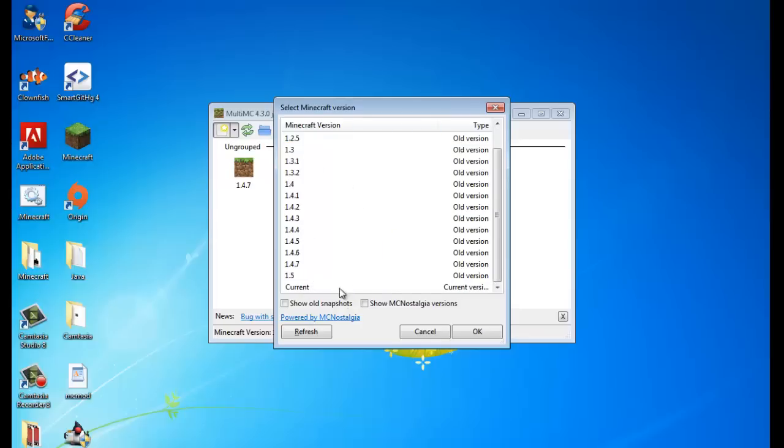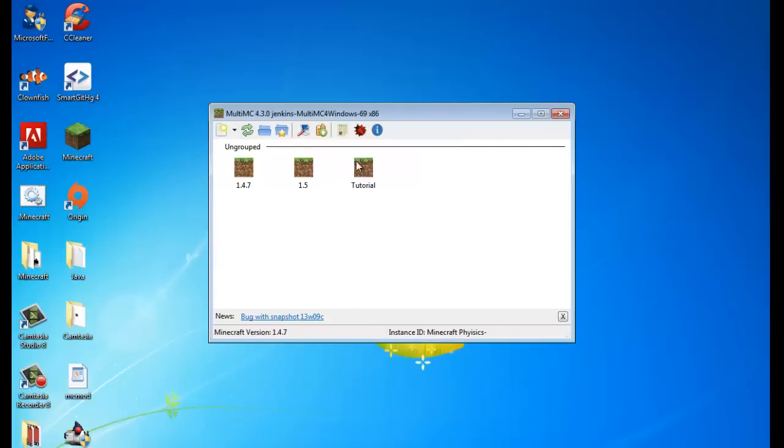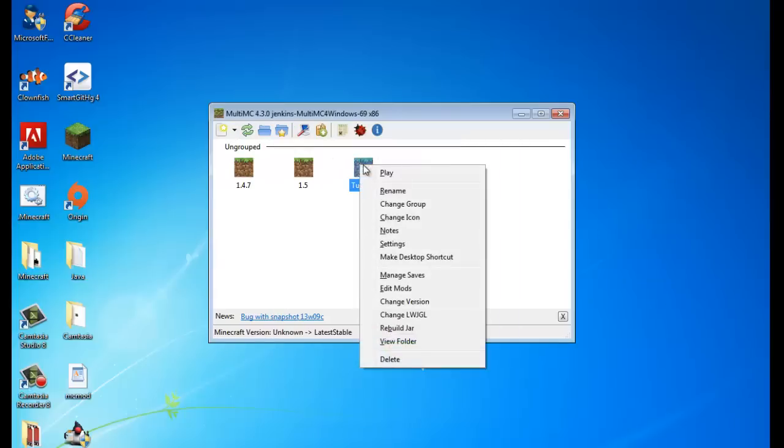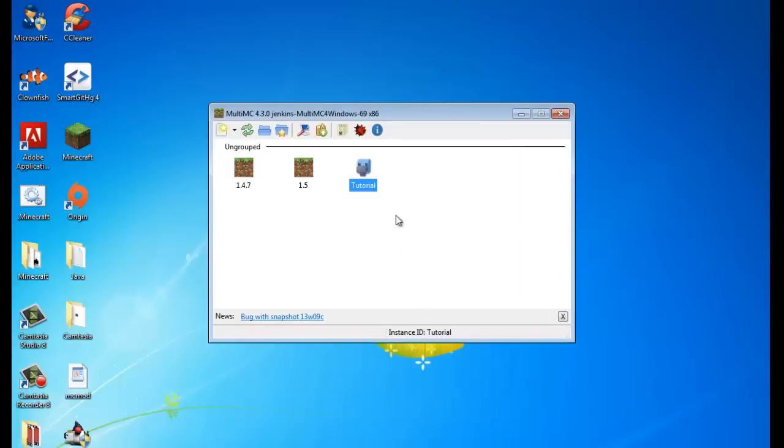Okay, so it's Descendant. Alright. So you can click current, or yeah. I'm just gonna go ahead and click current and click OK. And then just go ahead and do that. Now, if you want to change the icon, you can go ahead and right click, change icon, and you can choose any of these. Let's just do chicken.